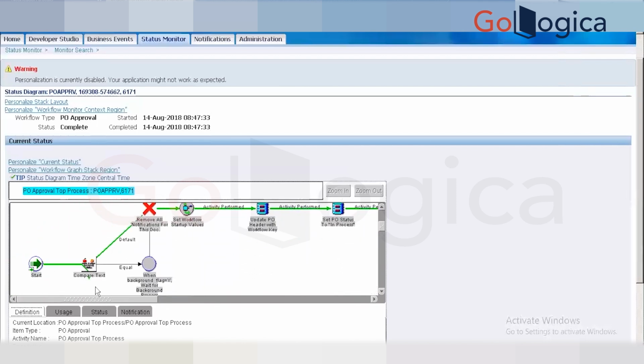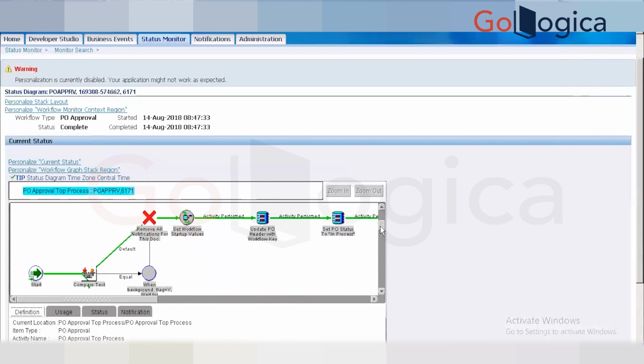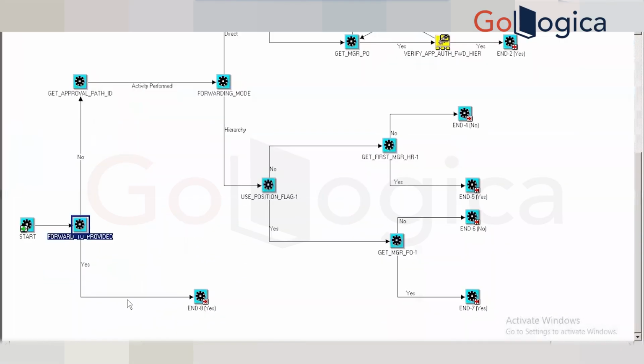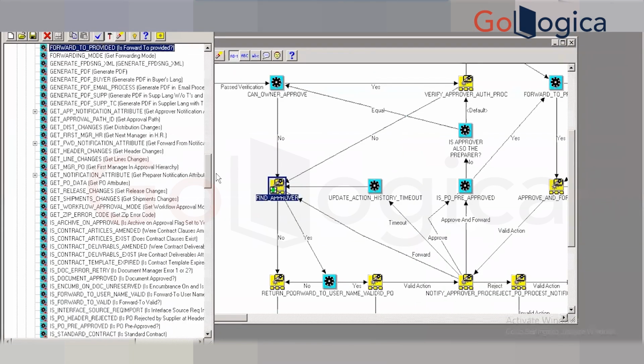Okay, so compare text. Start compare text. Set workflow startup value. So this process, where this process is forward to PO. No, this is not the one. This is not the right process basically.